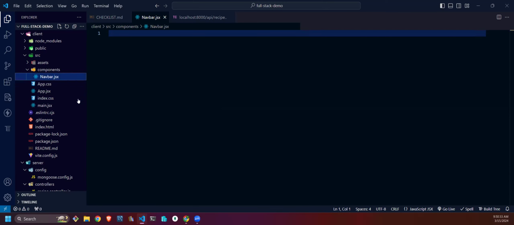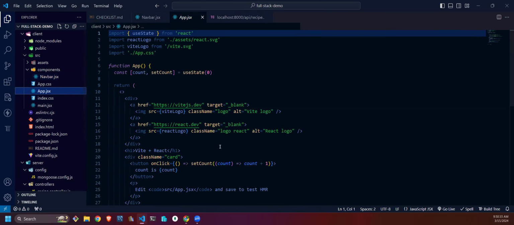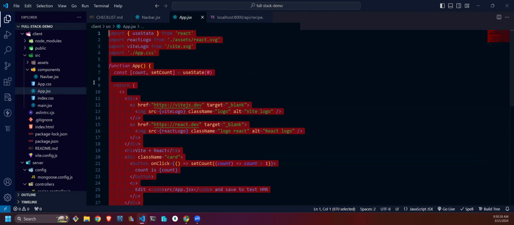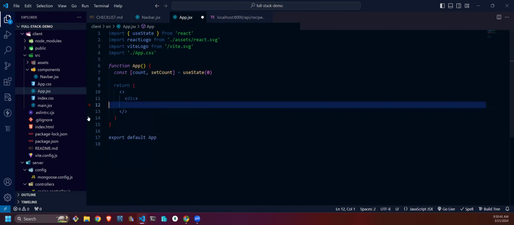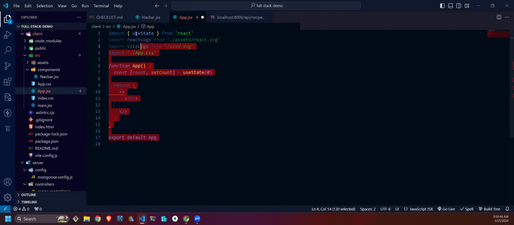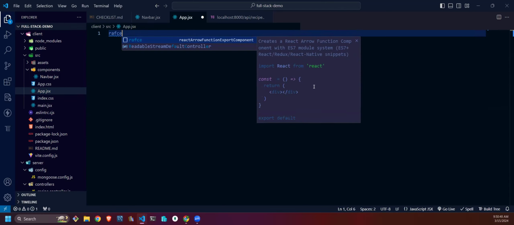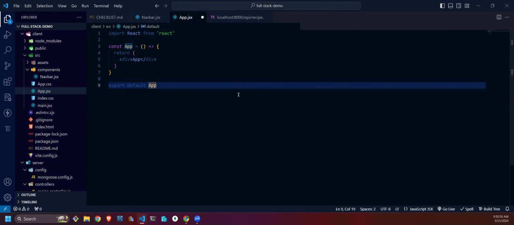Okay, so I got my components. I also don't like that. I don't dislike it. I just don't need it, right? So I'm going to take out all this stuff. Actually, let's start over. Okay, just got my app component. And so I've got my nav bar, I've got my app.